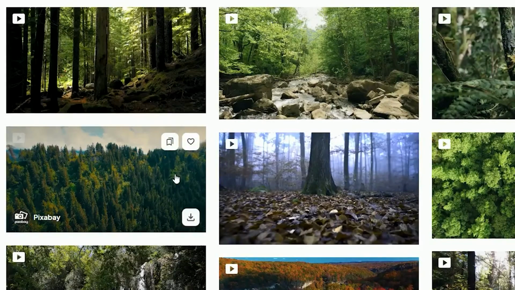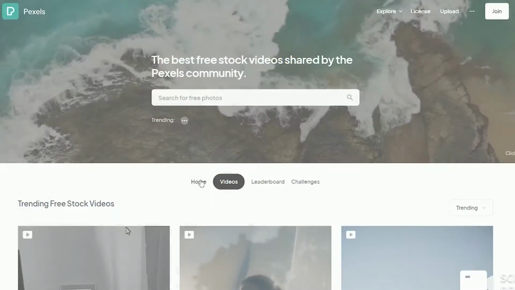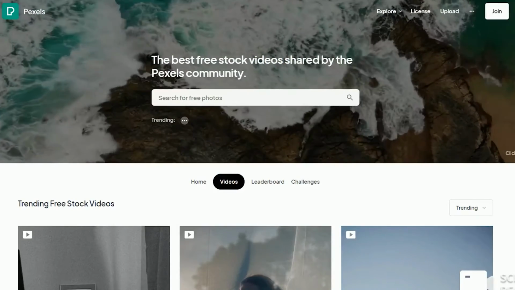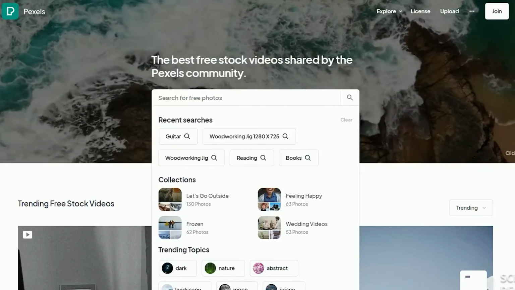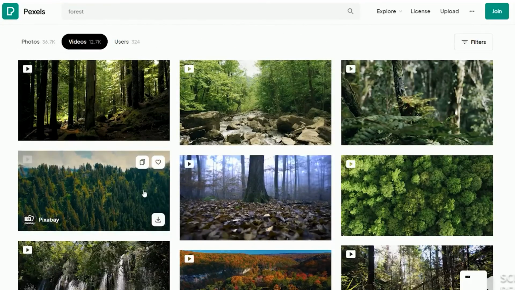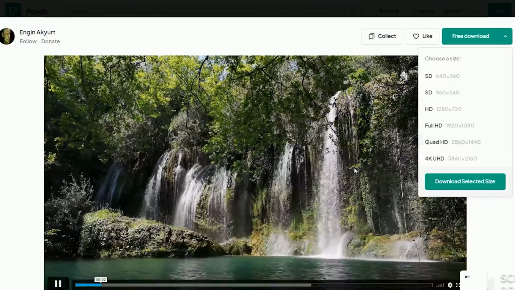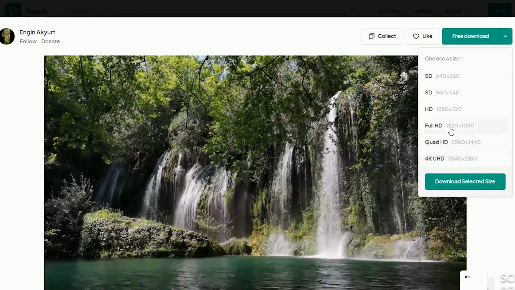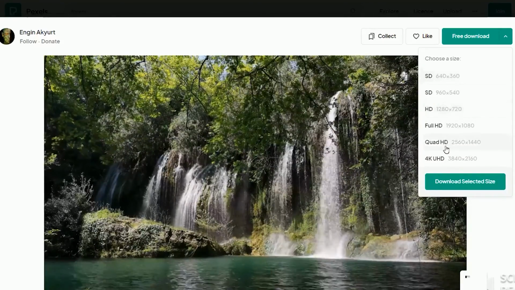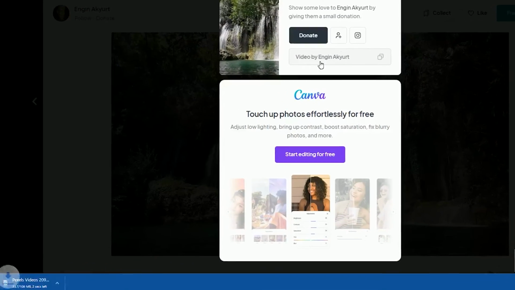The next tip is actually just the best way I've found to get stock footage and stock photos, and a website that I really like. So this is Pexels, and what I really like about this site is you can just type in a keyword, let's go with forest maybe, and you got all these beautifully filmed clips. They're all in 4K, and you can hit this download button right here. And the best part about Pexels is you actually have options on the quality of the image or video that you want to download, so you can select from one of these sizes, download selected size, and you'll see it's downloading right there.